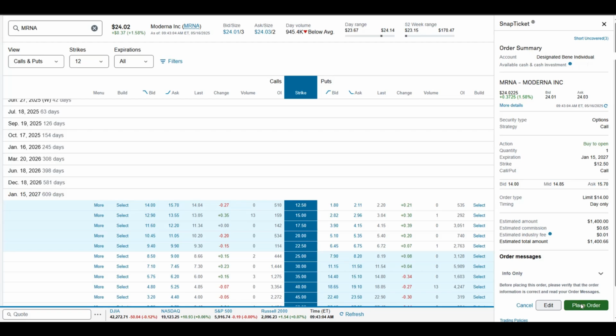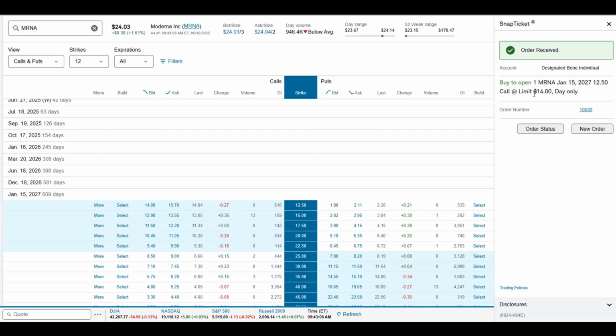Once you have that, I'm going to go ahead and place my order because this is what I want to buy at. And then there you go, order received. So of course, you can modify that to however you want it, but that's a basic tutorial on how to buy options.